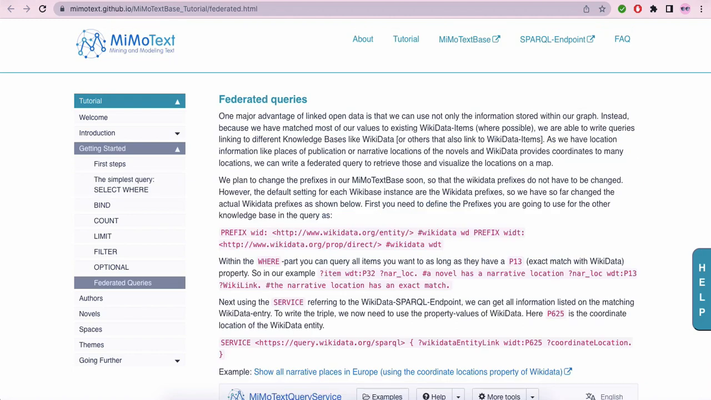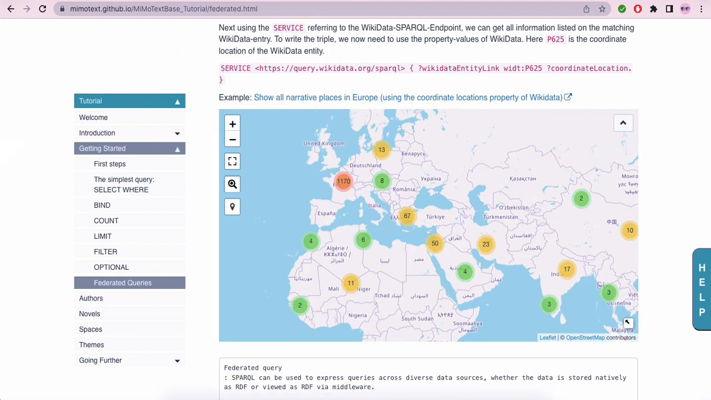With federated queries, it is possible to query several knowledge graphs at once by executing queries distributed over several different endpoints. The service keyword instructs the query engine to execute a portion of the query against a remote SPARQL endpoint and compose the final query result.